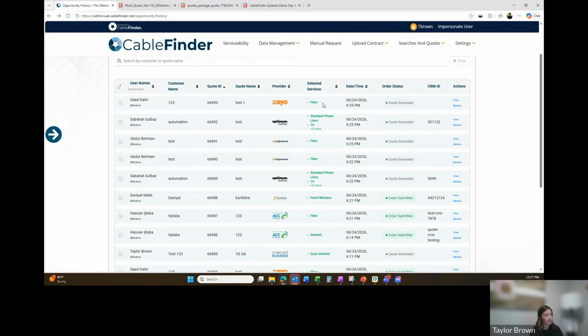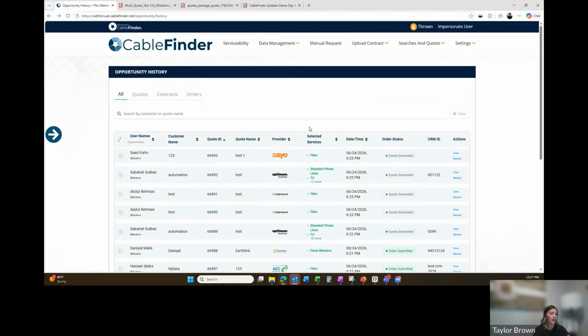So we are working on a DocuSign enhancement, likely going to be available in August, that if you use the DocuSign integration, it will eventually auto upload into CableFinder. So as soon as the customer signs, it will upload into CableFinder and your order is submitted. So we're working on that. Again, should be available sometime in August. But for the time being, just continue to upload your signed contracts.